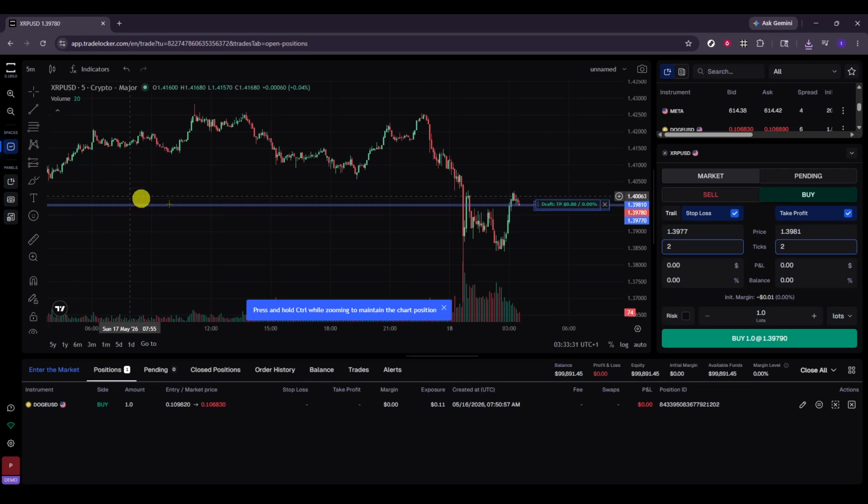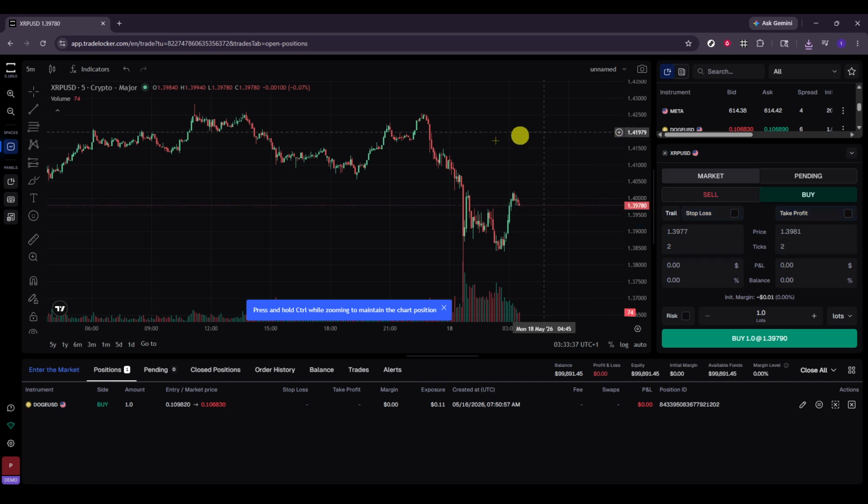Hello, today we will guide you through how to take partial profit on TradeLocker. In this walkthrough, we'll show you how to reduce an open position so you can lock in gains while keeping part of the trade running. This is a practical way to manage risk and secure profits when price has moved in your favor, but you still want exposure to the move.